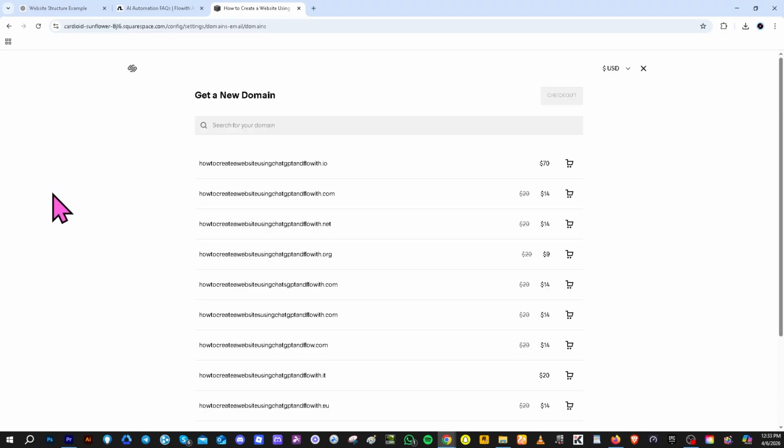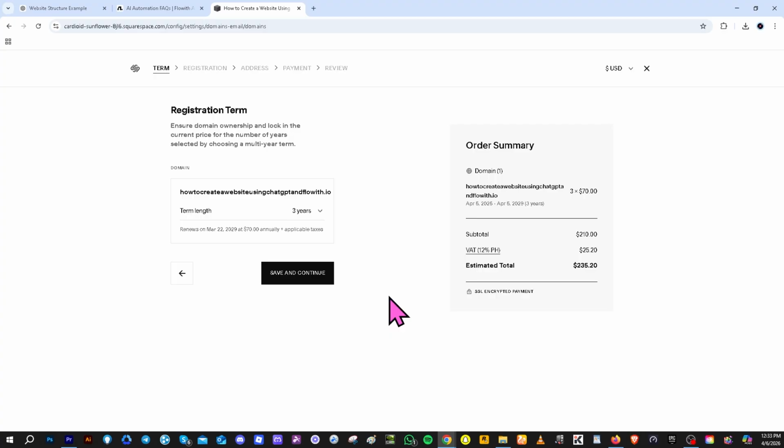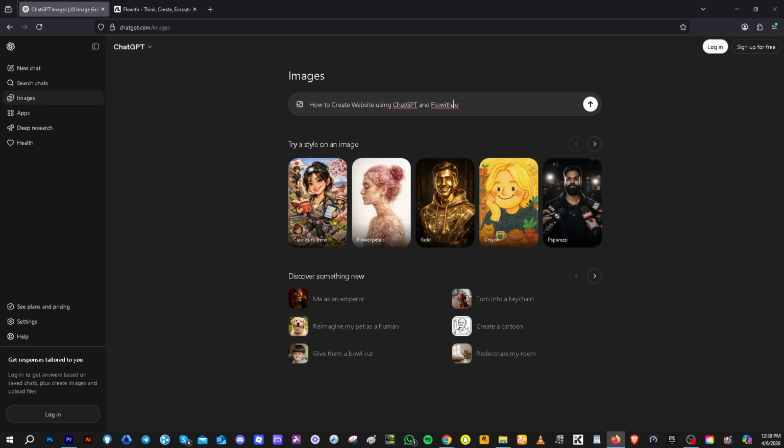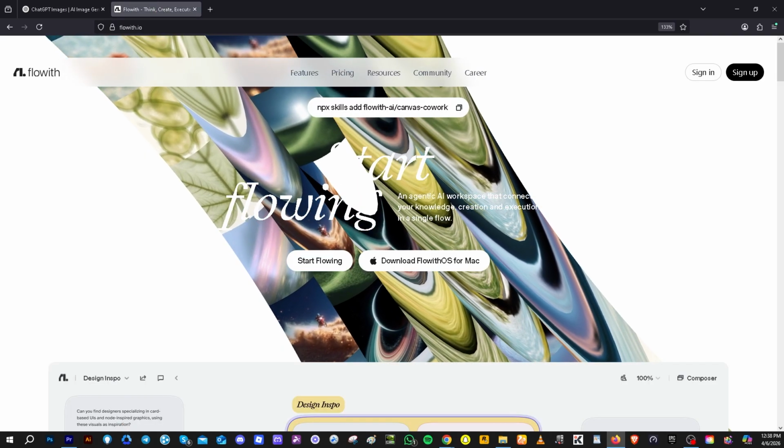If you don't pick a custom domain yet, your site will get a built-in domain, which never expires. But for professionalism, a custom domain is highly recommended. Now, for example, pick your domain here, like this one, add it to cart, click the checkout, and you can choose the registration term. We always recommend a multi-year term because it ensures domain ownership and locks in your price for a few years. Save and continue. And that's exactly how you can create a fully functional website using ChatGPT and FloWith.io.